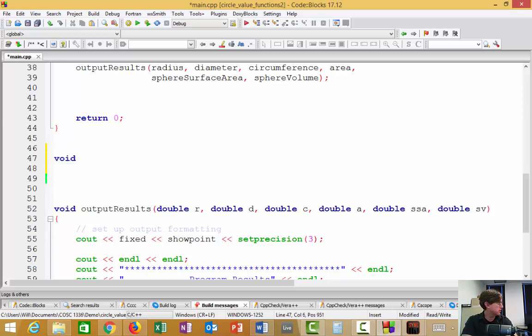I'm going to make this a void function. Technically, you could have a function that returned a value and also accepted reference parameters. You can do both. But usually I would suggest, choose one approach or the other. Don't try to mix them unless the situation calls for that. So I'm going to make this a void function. Let's just name it calcStuff.